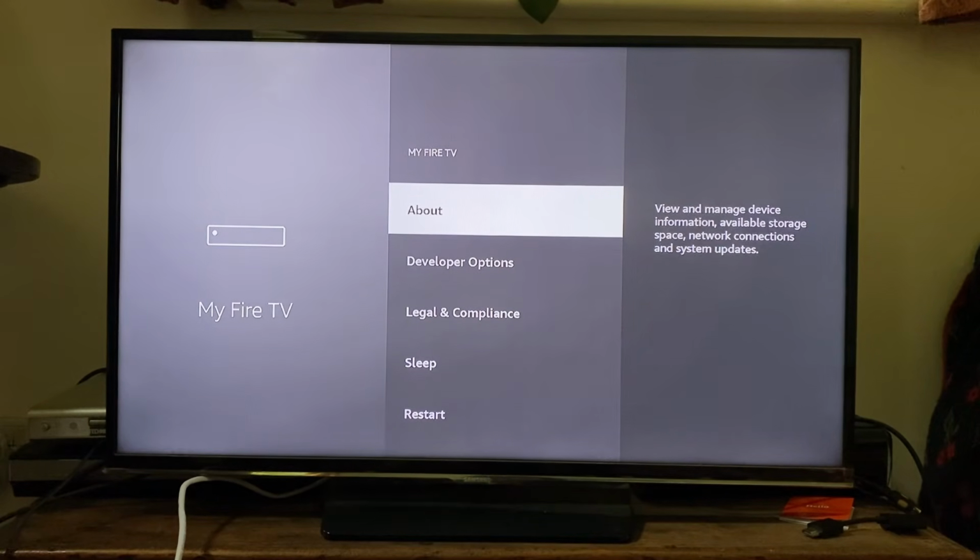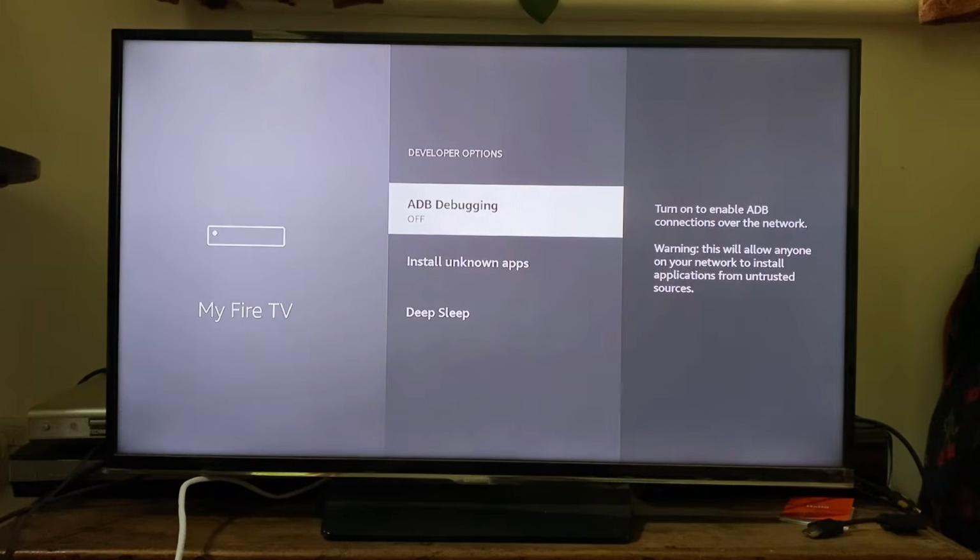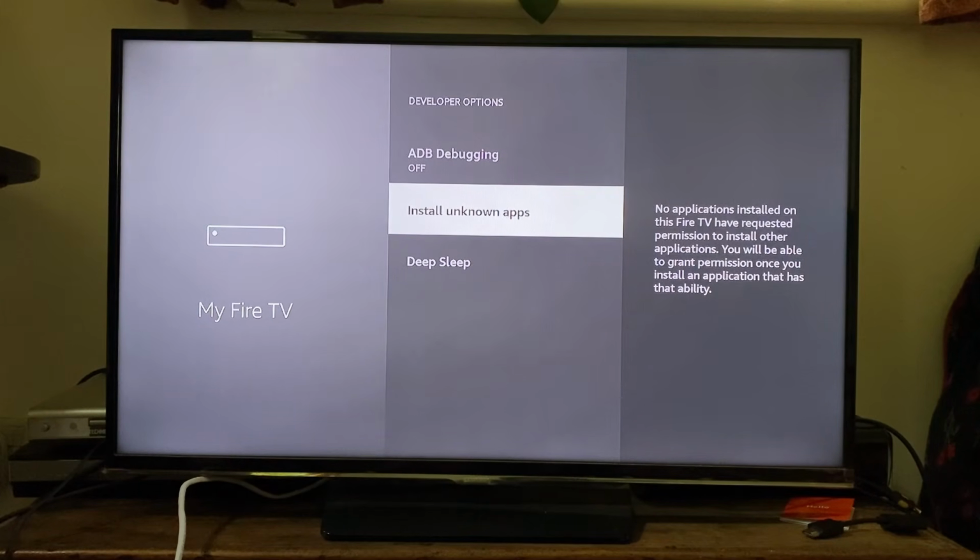Then, as you can see here, I've got the option for developer options. What you need to do is click into developer options and then scroll down, and you'll have the option for allow apps from unknown sources. Mine says install because I'm yet to have any apps from unknown sources. As you can see on the right hand side, you're able to grant permission once you install an application that has that ability. So if you don't have the option for developer options, I'll show you how you can get it.